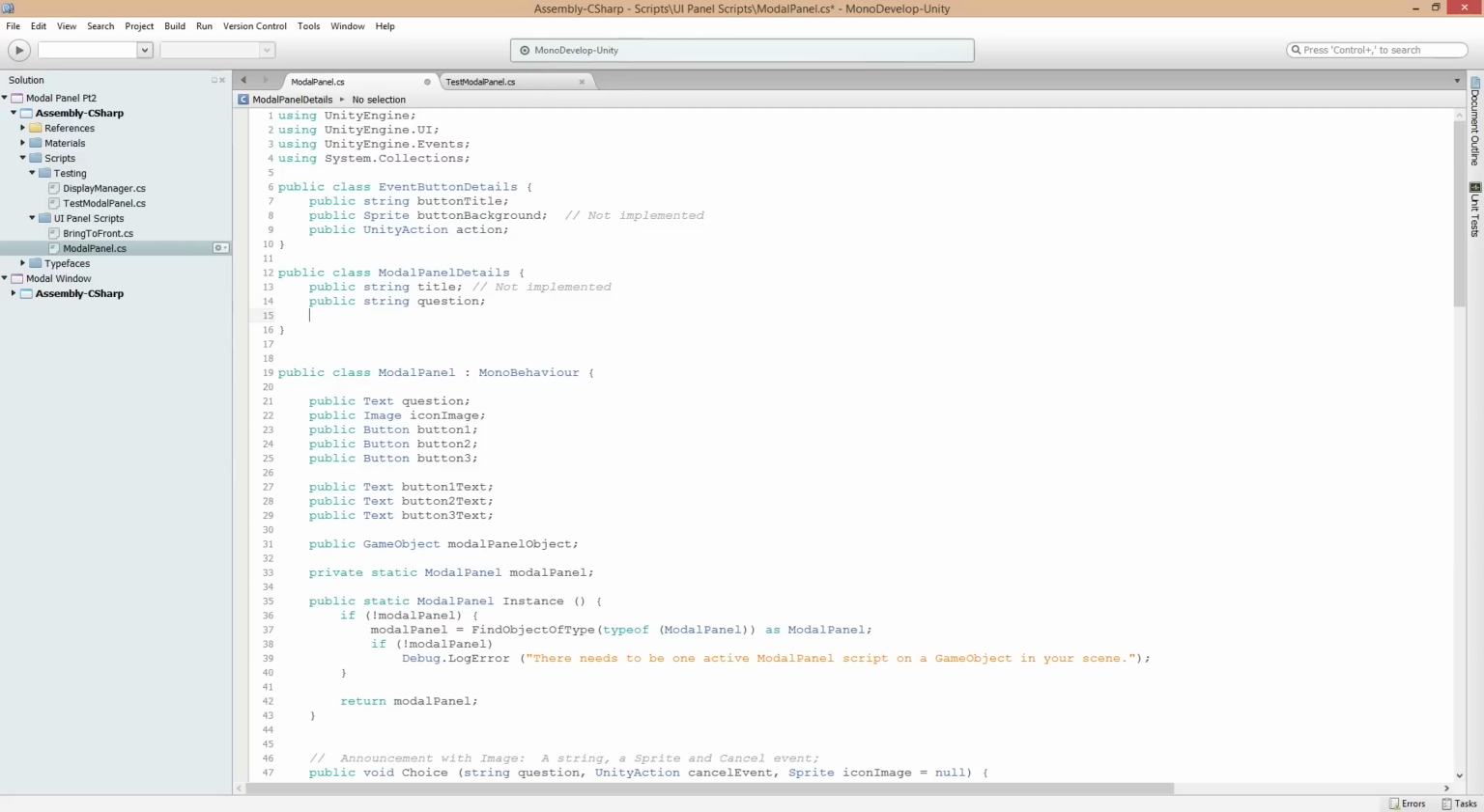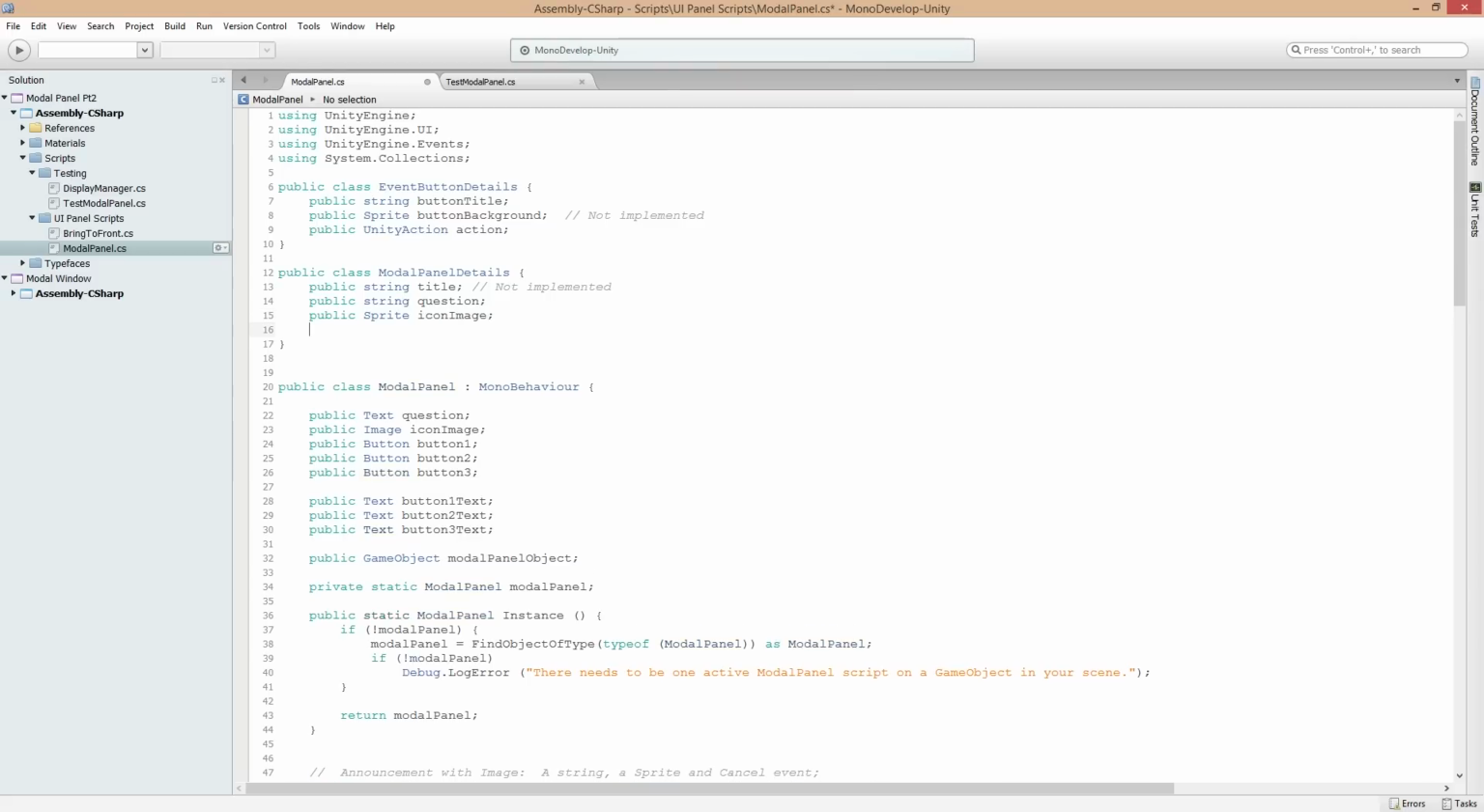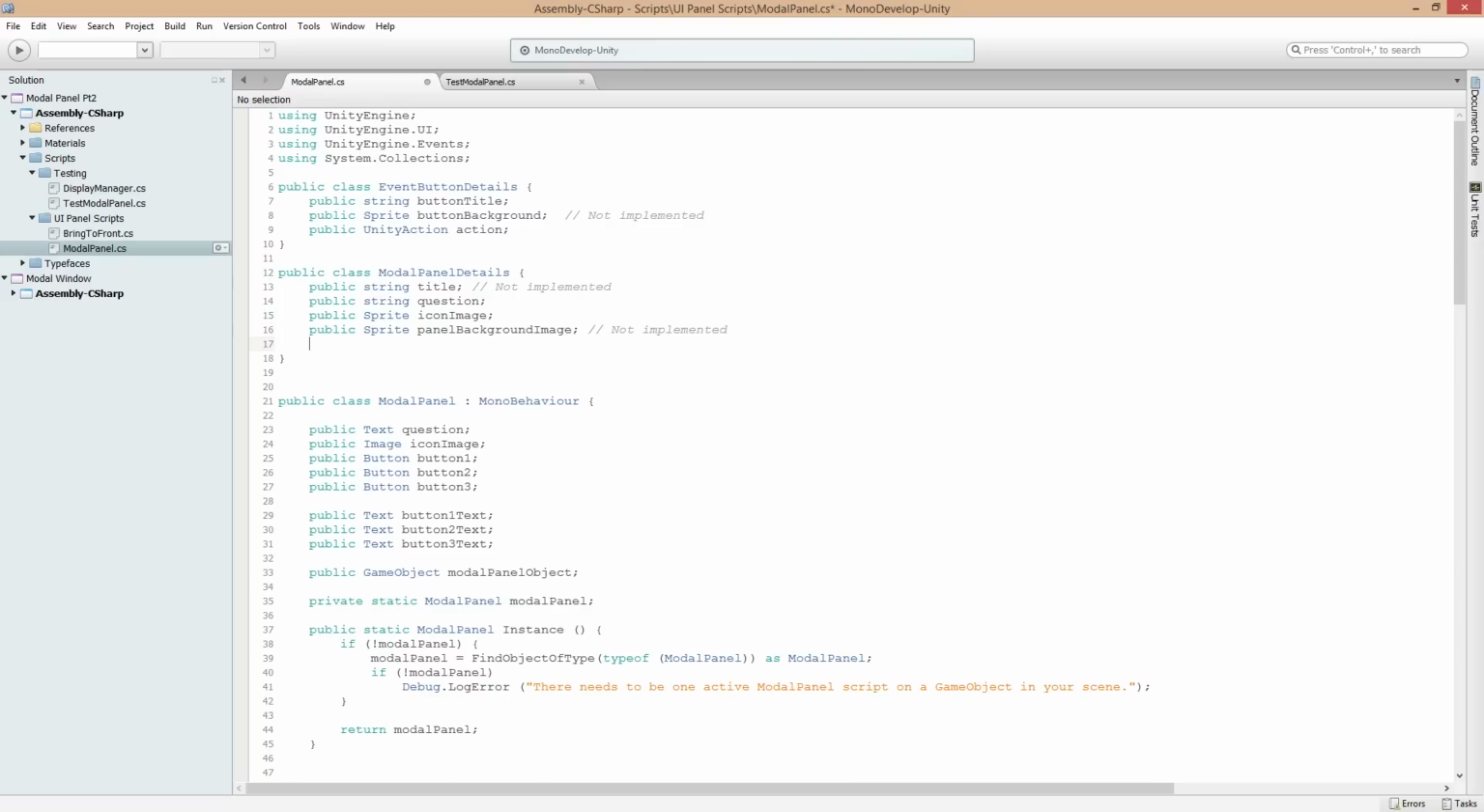Then we can have a public sprite, which would be our icon image, which we have our zomlerps for. We could also make another sprite just for the fun of it, which would be our panel background image, which we also are not going to implement today. But it'll be pretty obvious how to implement that, so that you can completely refactor the look of that modal window depending on what you want to do. So you still have that same one modal window, you just simply send it the references that it needs.